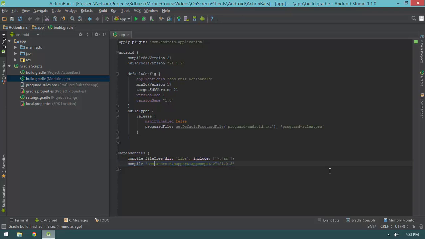So com.android.support is a group of a bunch of different support libraries that allow us to use features of versions of Android that we otherwise couldn't, because we're not targeting the right version of Android. So what we have right here on the right-hand side is AppCompat v7. So what is AppCompat? Why are we importing it? And what does that have to do with action bars?